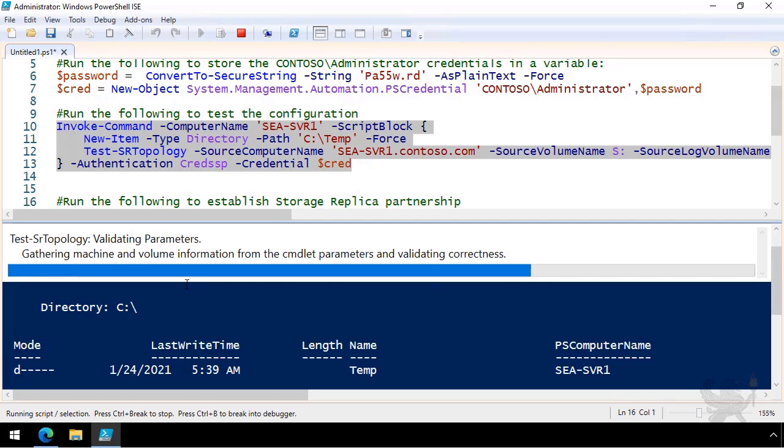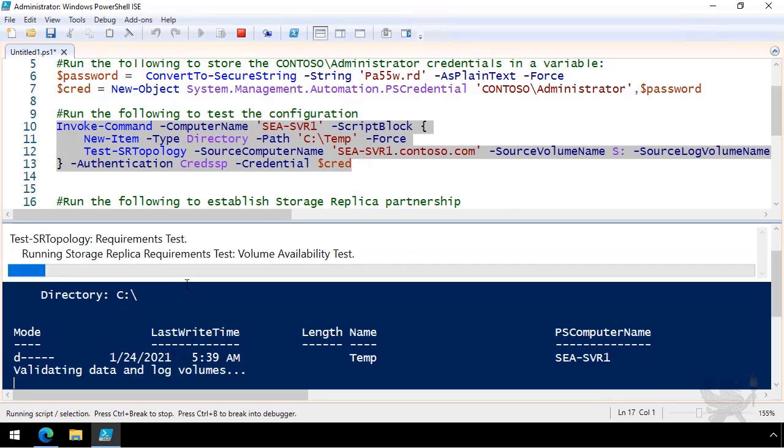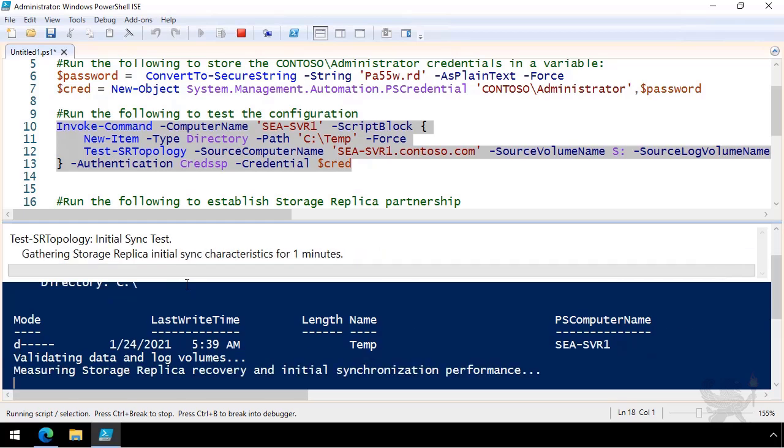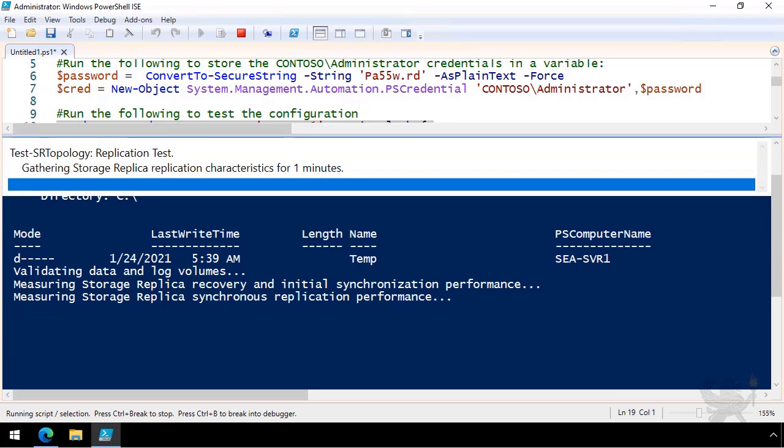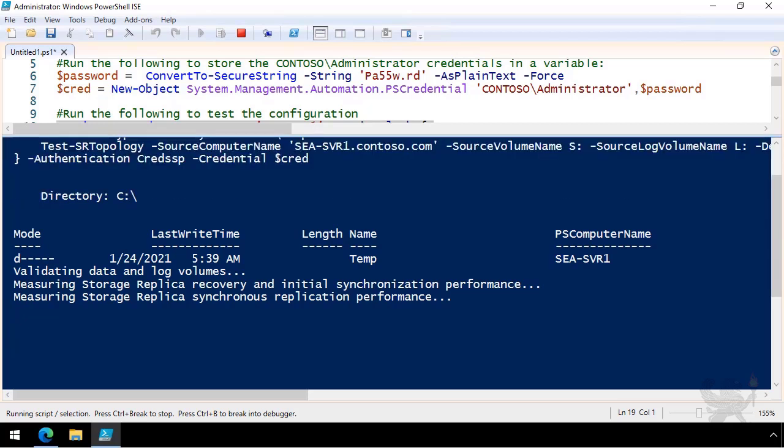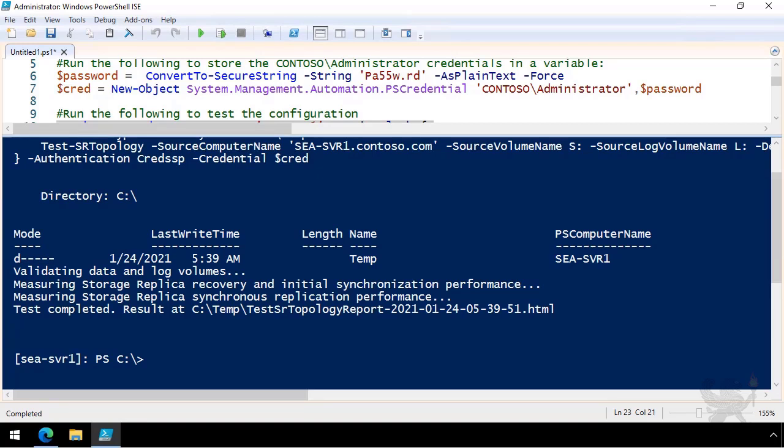It creates the directory and then runs the Storage Replica topology test. Once it runs that test, it outputs the results of that test into an HTML file in the c:\temp directory on SEA-SVR1. This test will take a couple of minutes to run. It will test initial synchronization performance and replication performance.